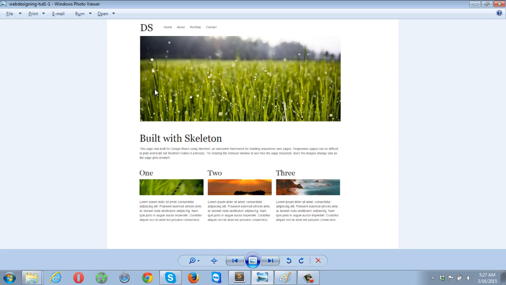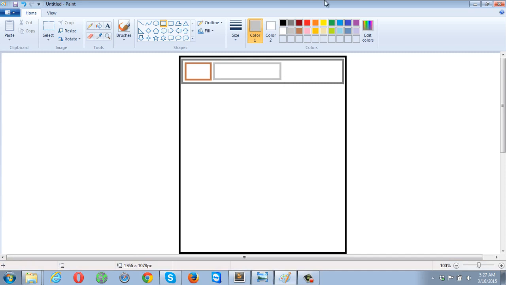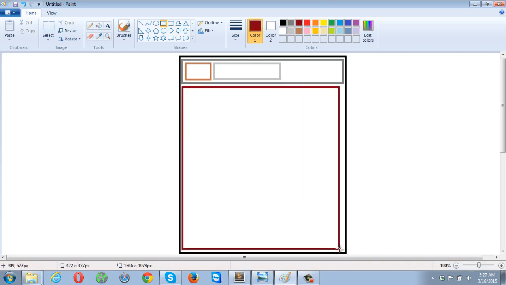Okay, here you can see there is another section that's a bigger image. So you can use any approach, but at the moment I'm going to use a different approach. I'm going to put this huge image, the built with skeleton text, and three columns inside a container. So let me create a container over here. You can name it container or content, whatever. And you can consider all of the lines as div tags.